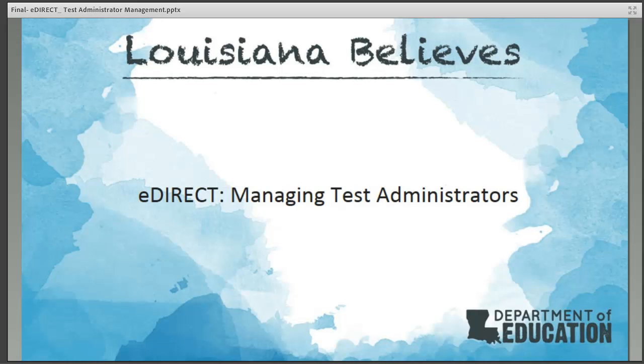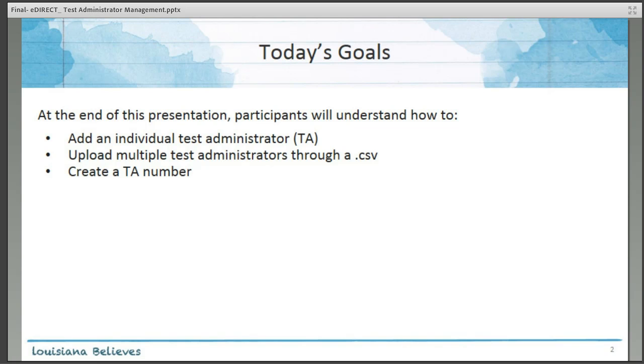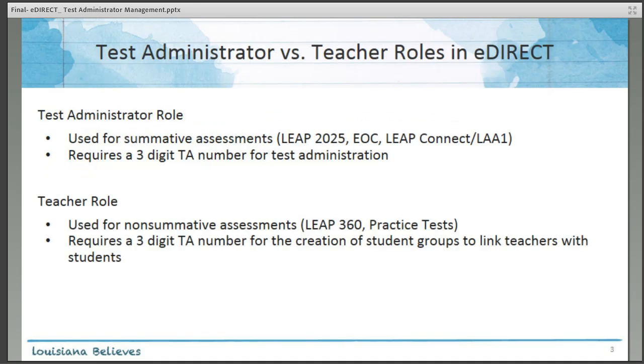Welcome. Today we're going to be discussing the Managing Test Administrators function of eDIRECT. Goals by the end of this presentation: to know how to add an individual test administrator, also called a TA, know how to upload multiple TAs through a CSV file, and how to create a TA number.